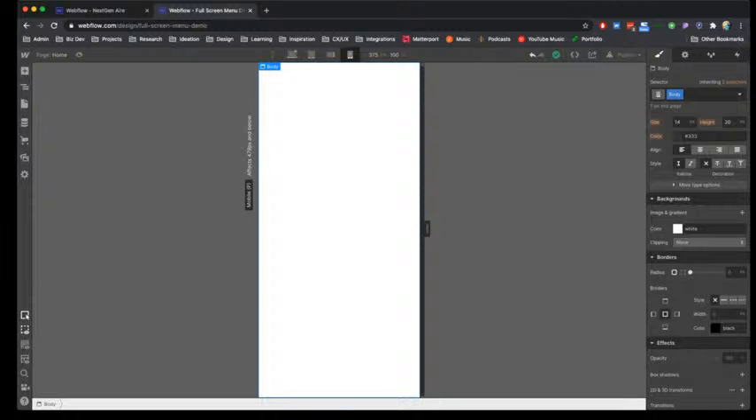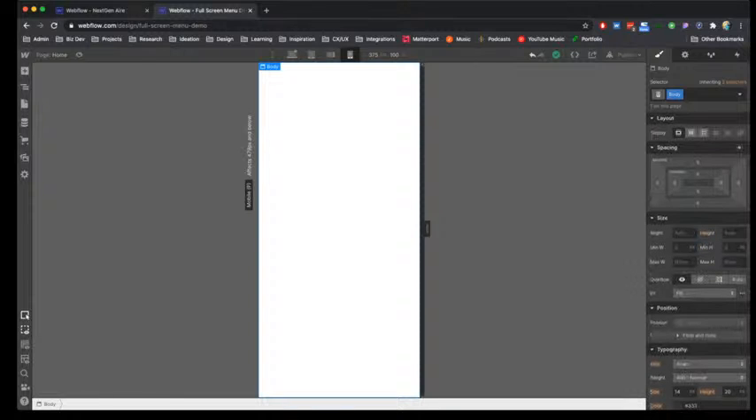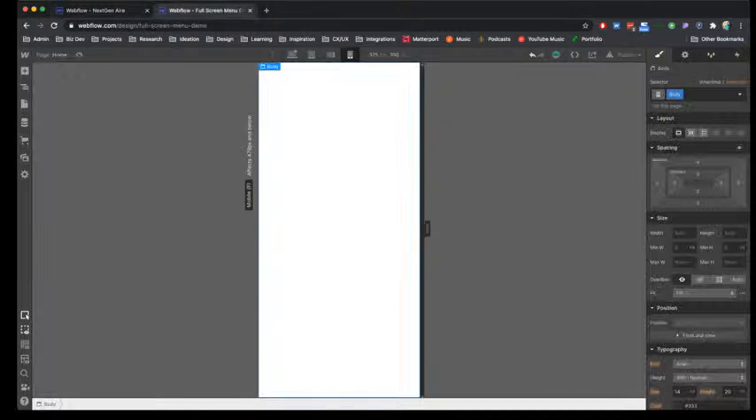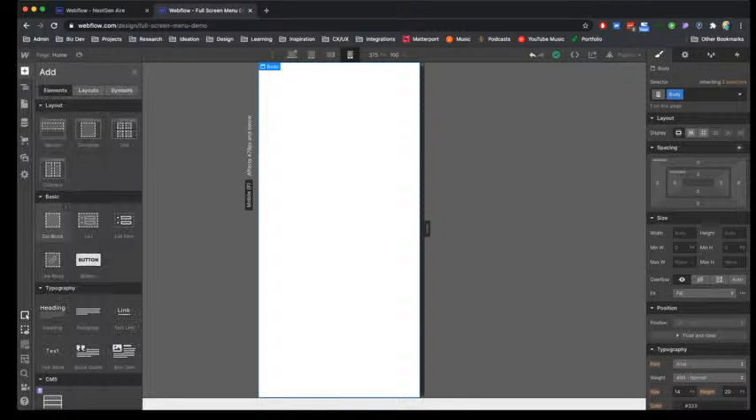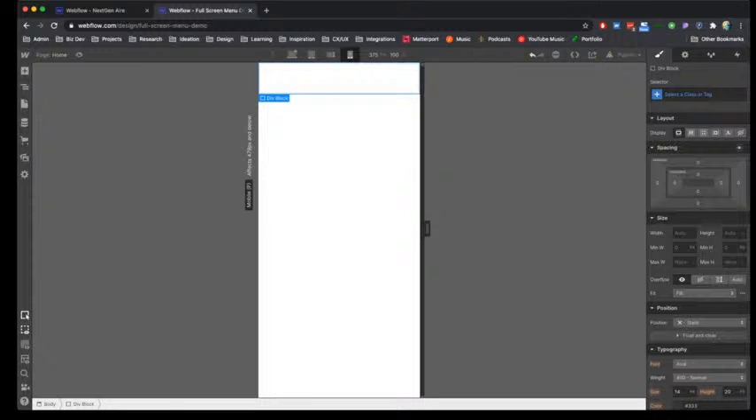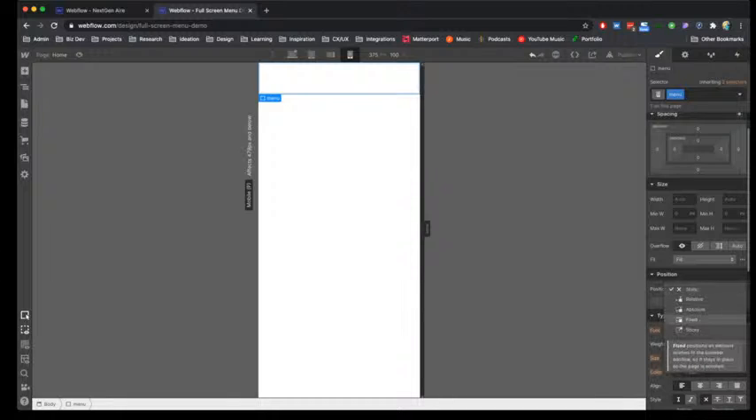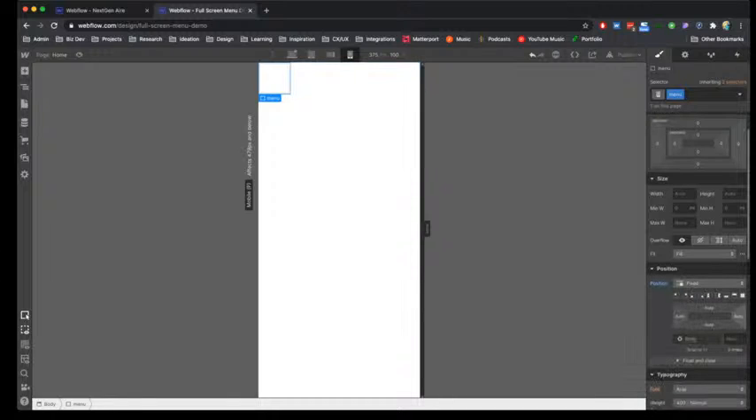So first of all, we have our body. I'm not going to spend too much time building out the hero and everything, but what I want to do is get right into the menu. One thing we want to start with on the menu is to build it. I like to start with a div block, and we'll name it menu. What we're going to do is position it fixed, cover the whole screen.